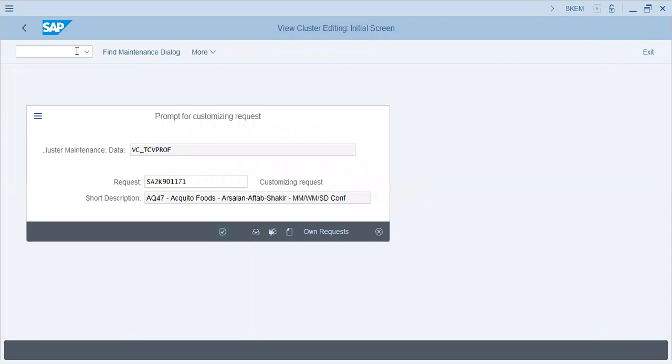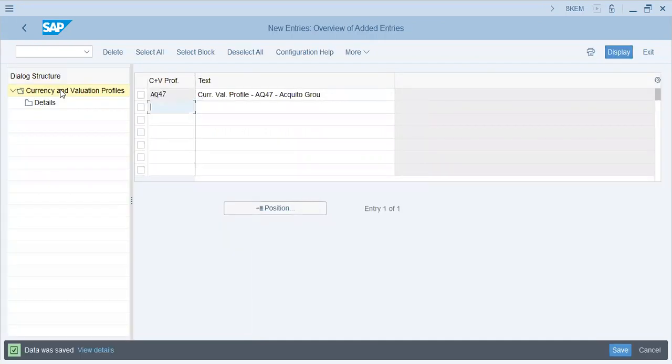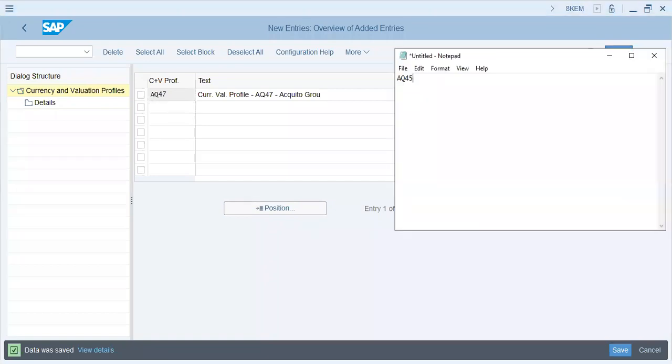Sir, what are we maintaining here? Let me tell you. EQ47, currency and valuation. Your plant is in the Philippines, head office in Dubai. Material is shipped to the Philippines. Your company code currency is USD. The plant currency is not necessarily USD, but it can be Philippine peso.